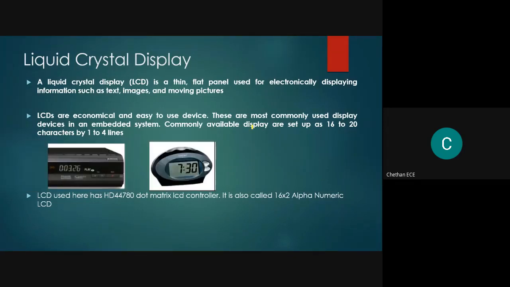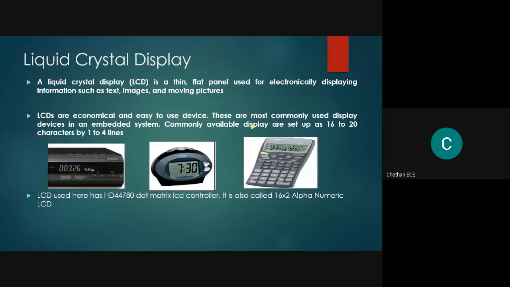These are some of the examples where we are already using LCD in consumer electronic applications. One such application is set-top boxes and alarm clocks. Even in your scientific calculator, we are using LCD as a flat thin panel where we can perform arithmetic operations and display the results of computation.